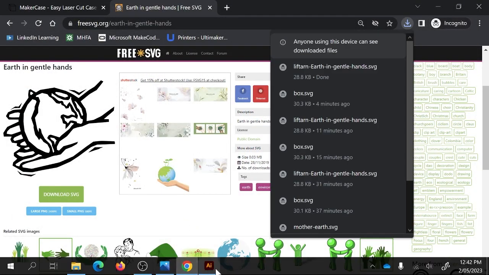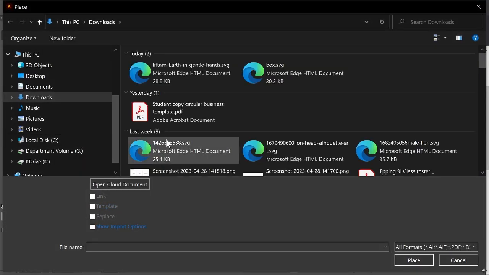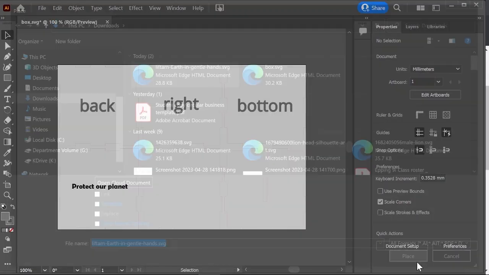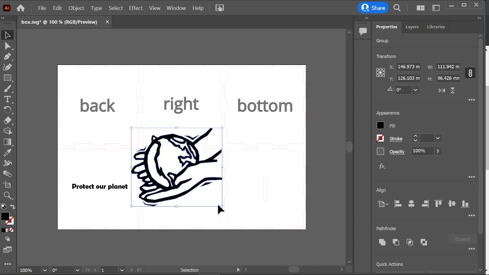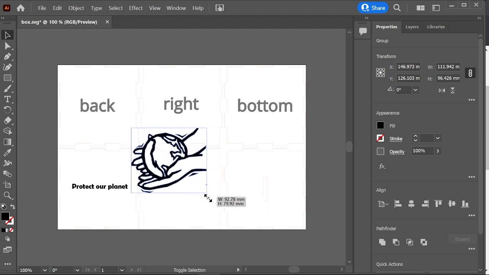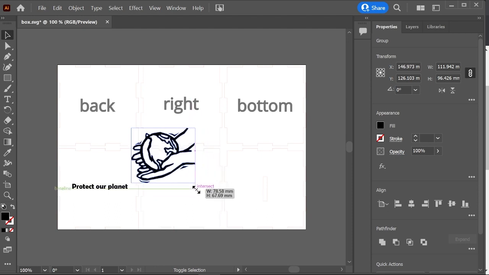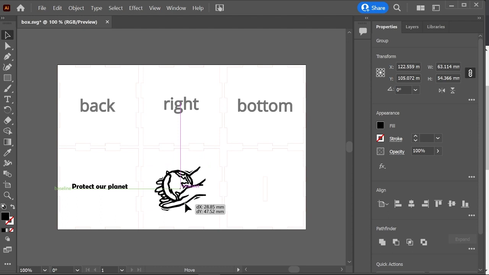All right, let's go back to Illustrator. File, place, and choose our image. Click, and then I can resize it using the corner squares. And let's move it a little bit first. One of the corner squares, hold down Shift, and I can resize it while the proportions are locked. Okay, so I think that's good. And I can move it into the center, or I can align it by using Align to Key Object.